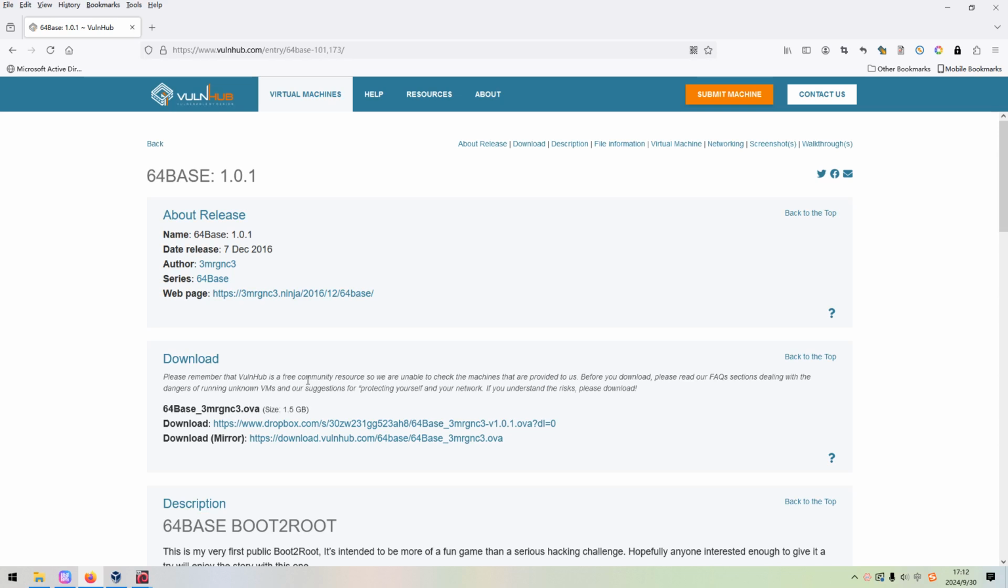Dear friends, welcome back with another machine on the VulnHub, which is 64 base 1. The link will be added into the description section below so that you can download and play the machine.